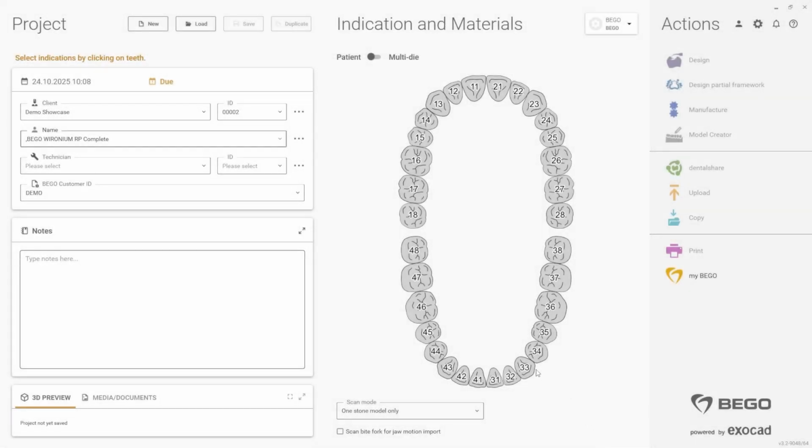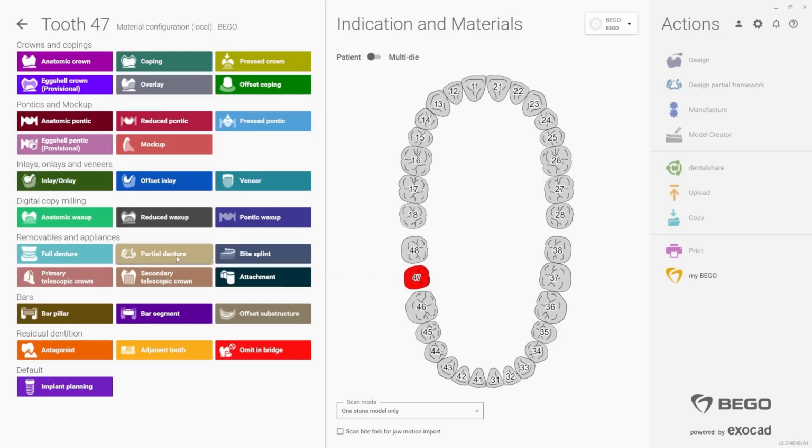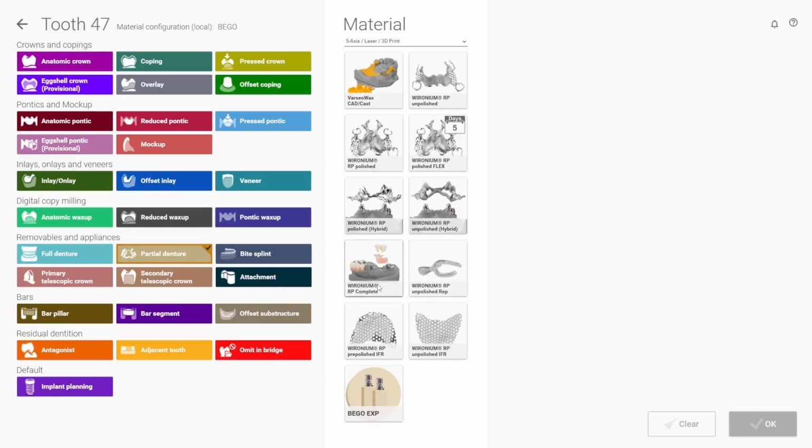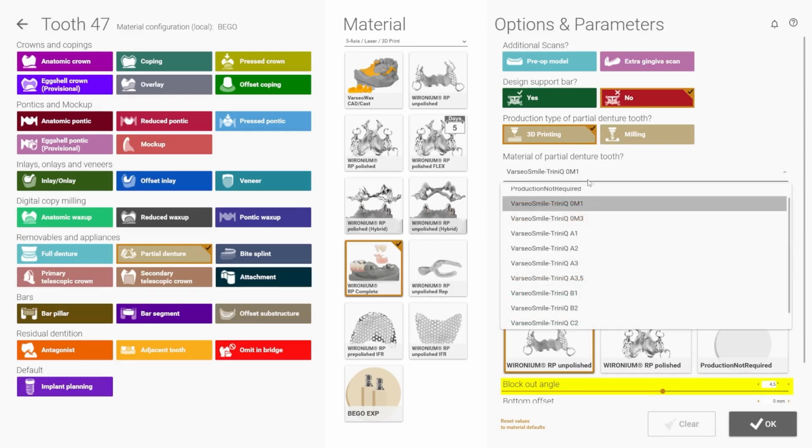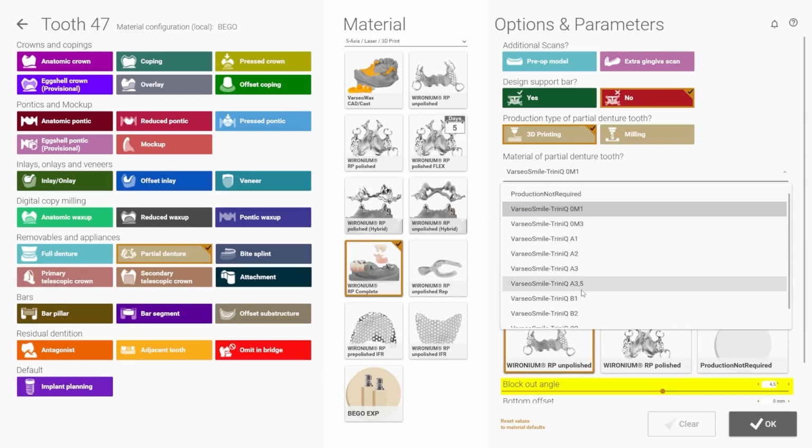To begin, select the BEGO material configuration, then select the teeth to be replaced in the order form and select partial denture. Under Material, select WIRONIUM RP Complete. On the right under Options and Parameters, select the required tooth color for the Variosmile Trinia prosthetic teeth.